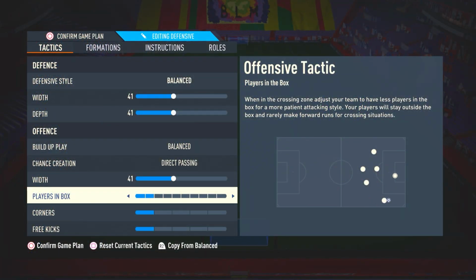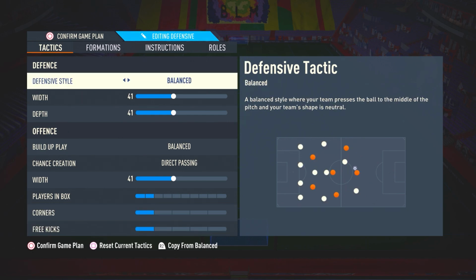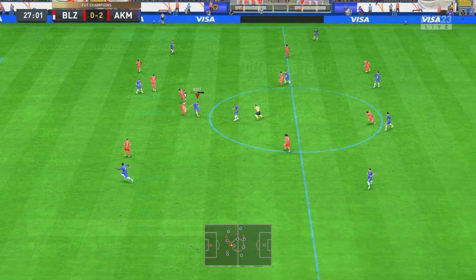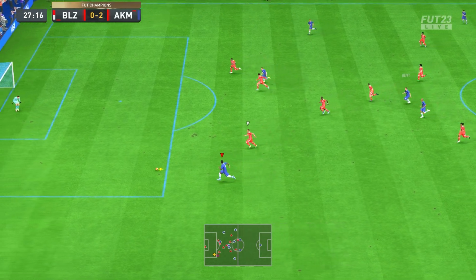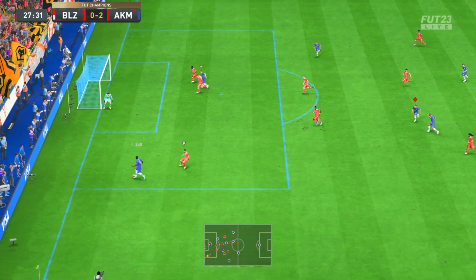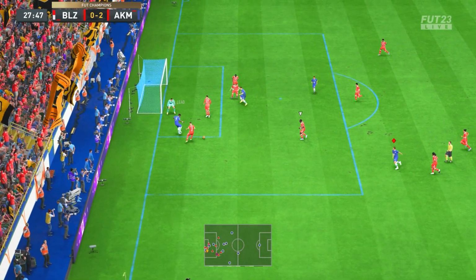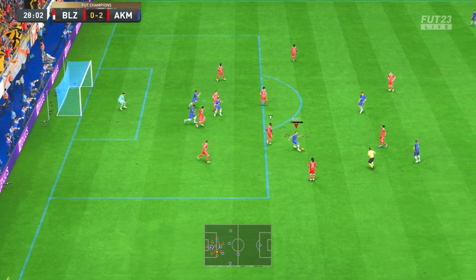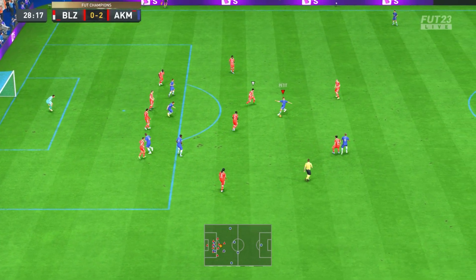Okay, next for players in the box, have that set to 2 bars, and have corners and free kicks both set to 1 bar. Having players in the box set to 2 bars allows the striker and your CAM to have a lot of wiggle space and freedom to move, just to either line up a shot or get the easier 1-2 pass inside.